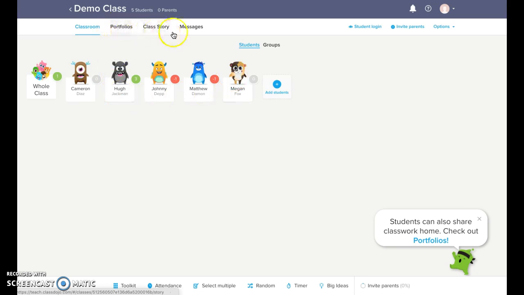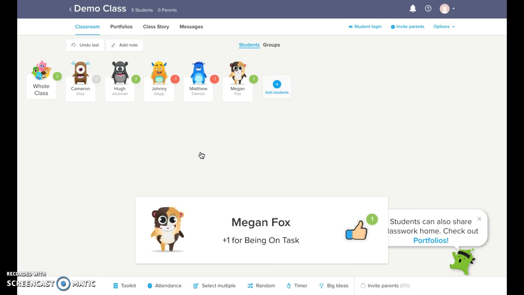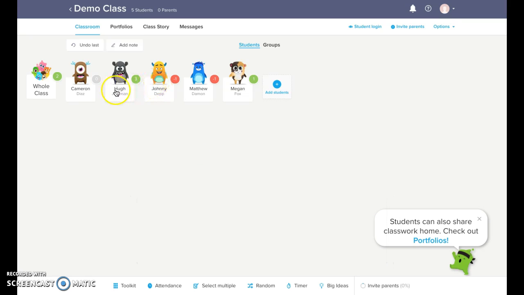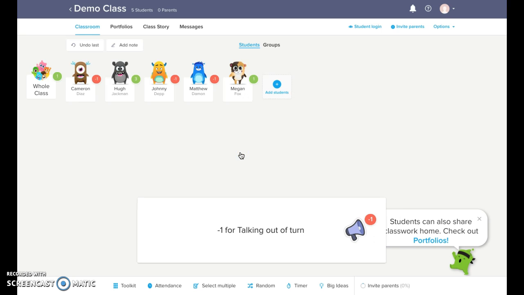I also like that you can provide positive points for your students. You hear that sound, they get used to that sound, and usually if you give it a couple of points, you get their attention very fast. There's also a sound associated for negative. You give one or two of those, and I promise you your classroom management behavior will change quickly.